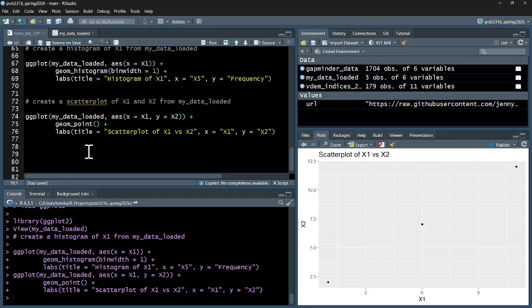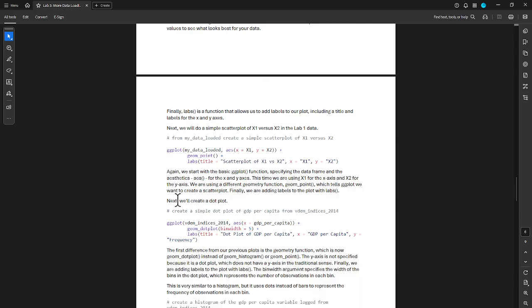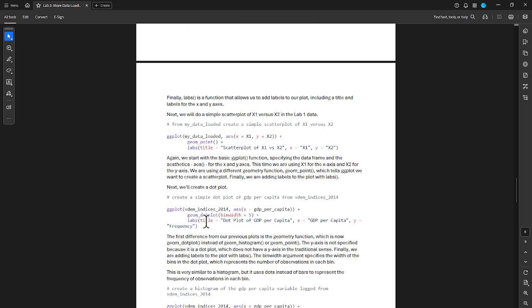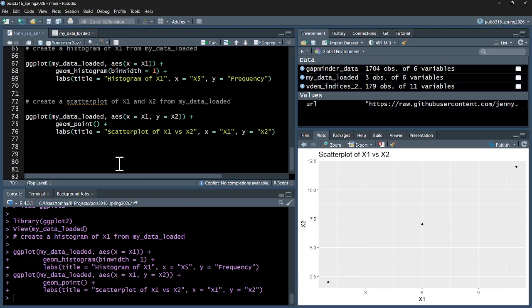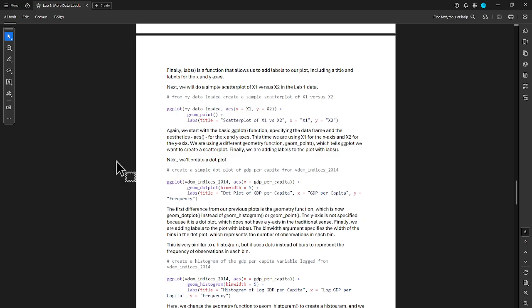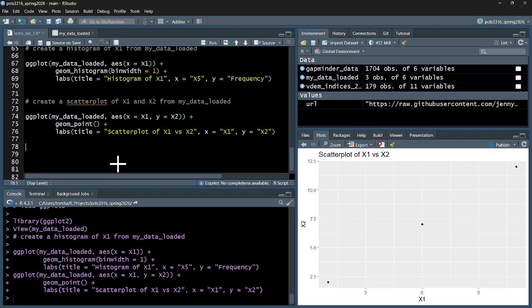The next thing we're going to do is create something called a dot plot. This is going to be very similar to a histogram, but it's a different geometry function, and we're going to create it for GDP per capita from the VDEM indices. So, a dot plot.